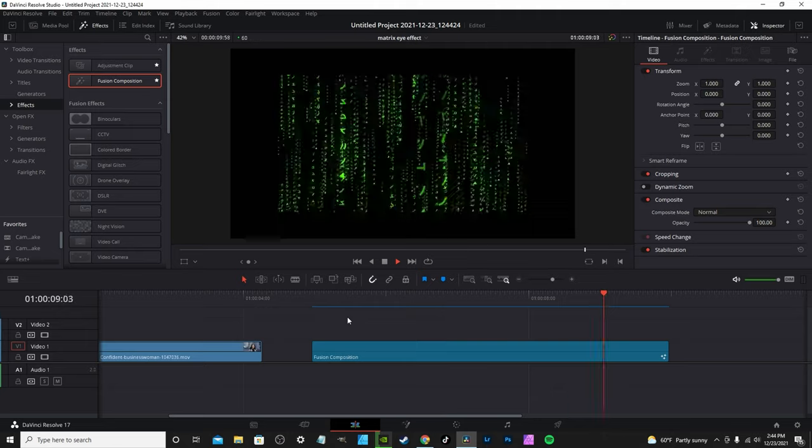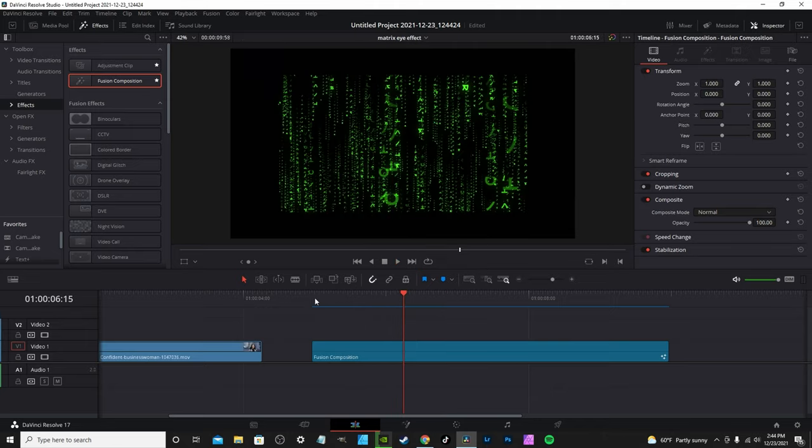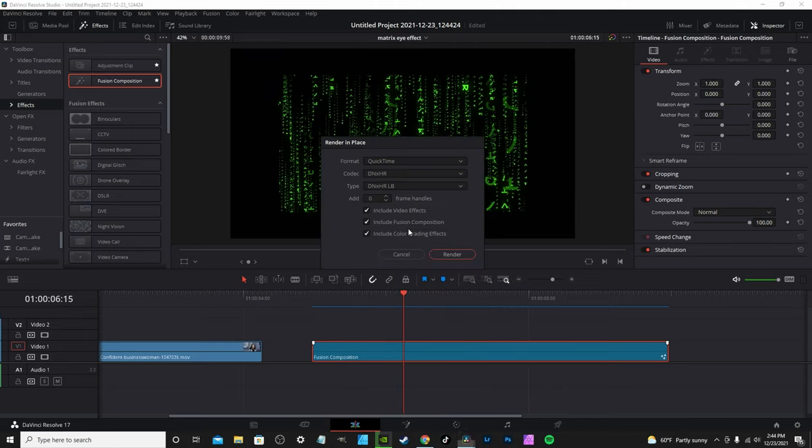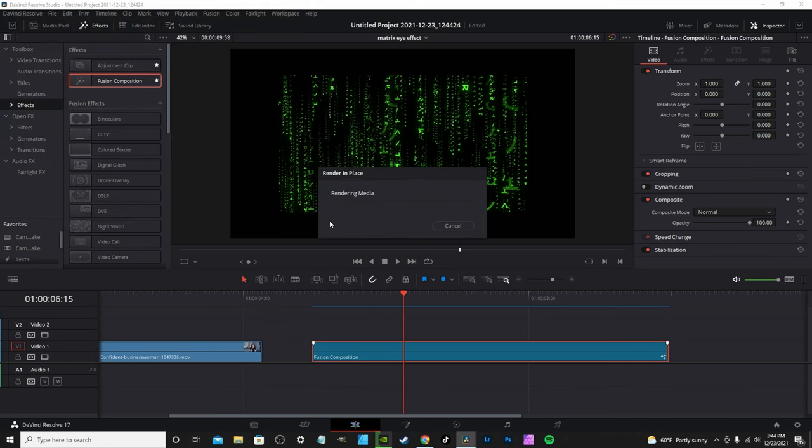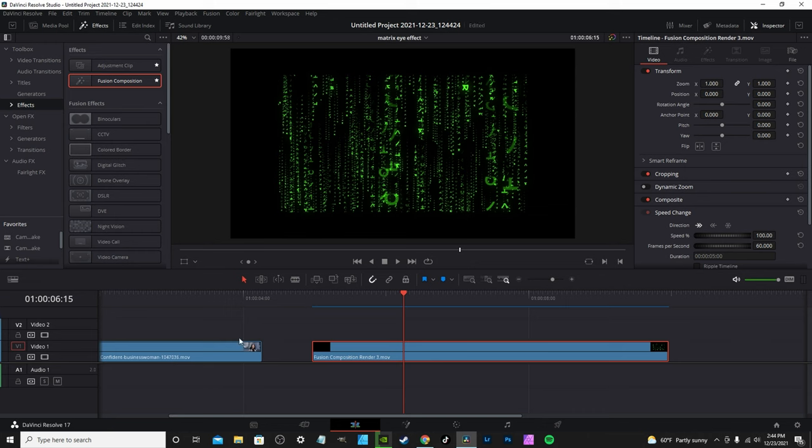Once it's completely rendered, you can play it back, you get your Matrix codec. Now, from there, you're going to right click and go into render in place. Feel free to use the settings that I'm using here. It'll give you a smooth playback while maintaining your quality. You select your render folder, and now you got a pre-rendered clip. You don't have to worry about it re-rendering every time you make any type of movements or adjustments.